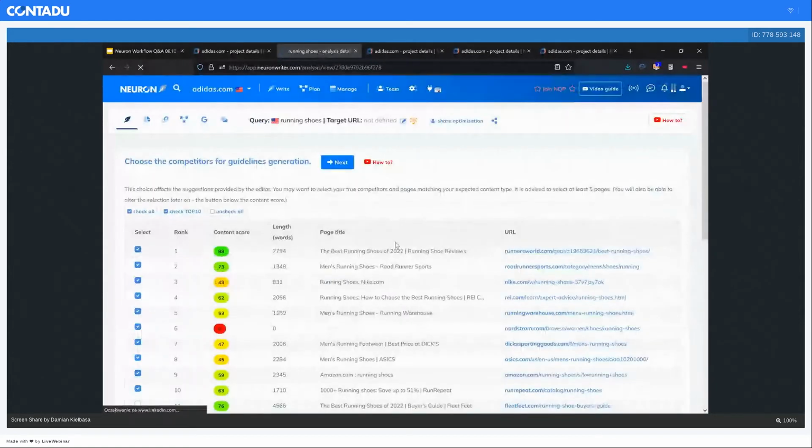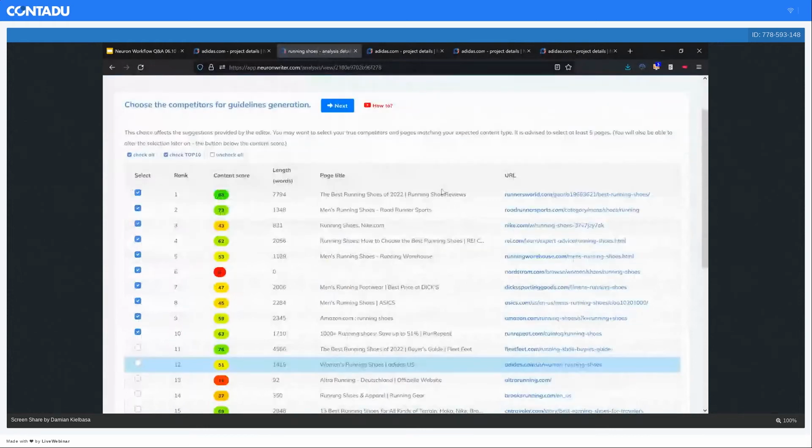Okay, so then you are opening the analysis, and on the first screen we are asking you to choose your competitors. And why are we doing this? Because everything that is displayed later on the recommendation level is based on your competitors. And it's very, very important to choose your competitors well, because otherwise you will just have incorrect recommendations.